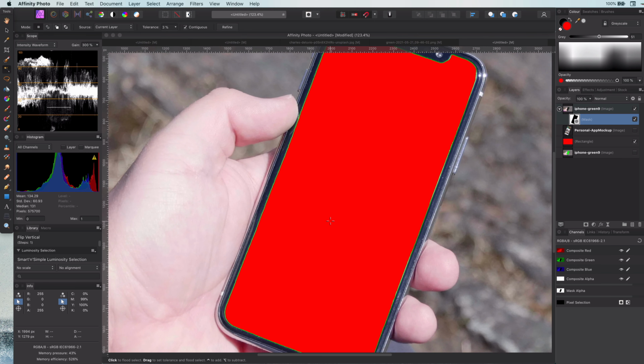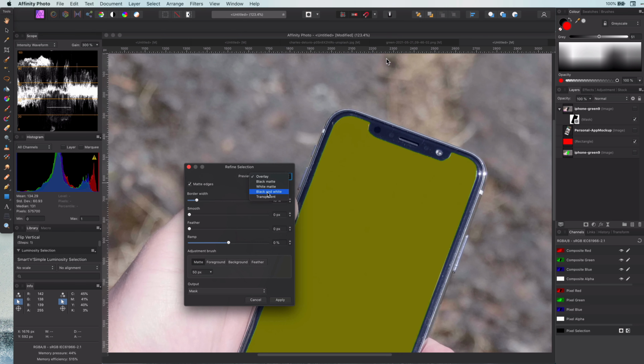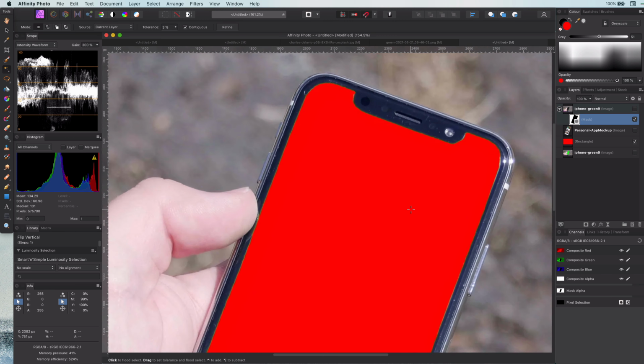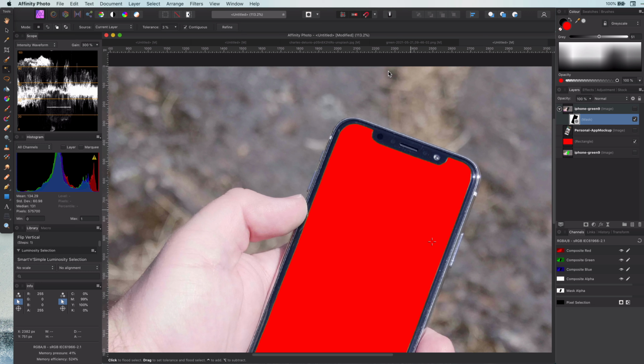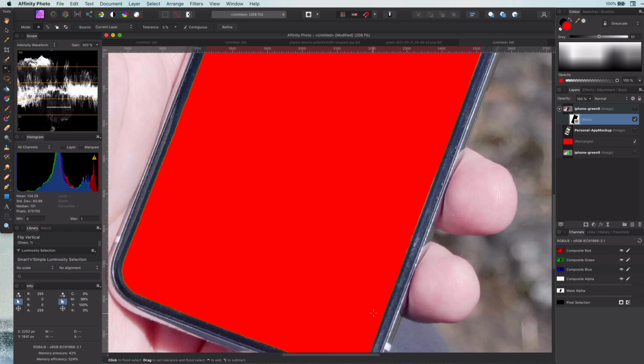Now, the mask is not perfect. Let's quickly fix that by using the refine mask function in Affinity. Cool. This fixes most of the issues. Amazing. If we zoom in, you can see that there is some green spill.